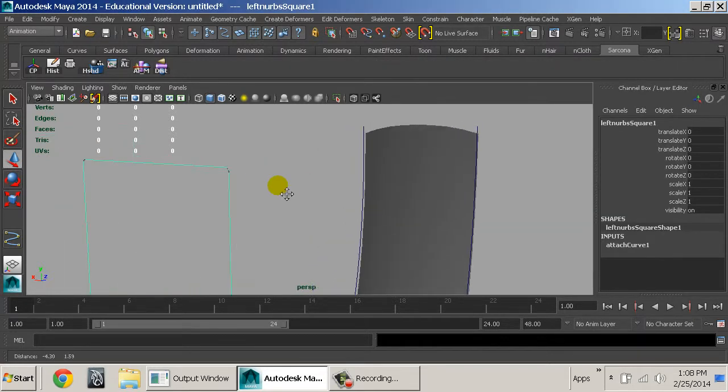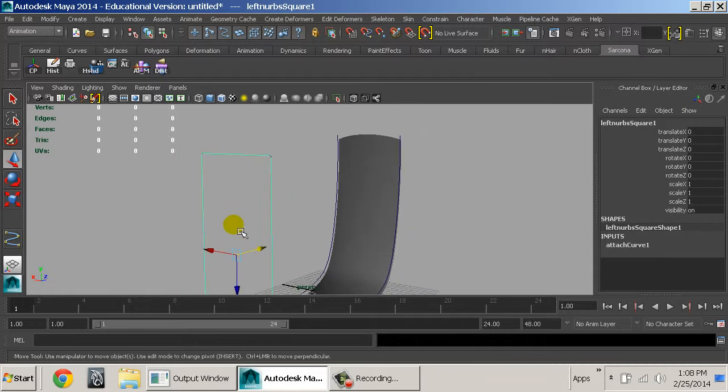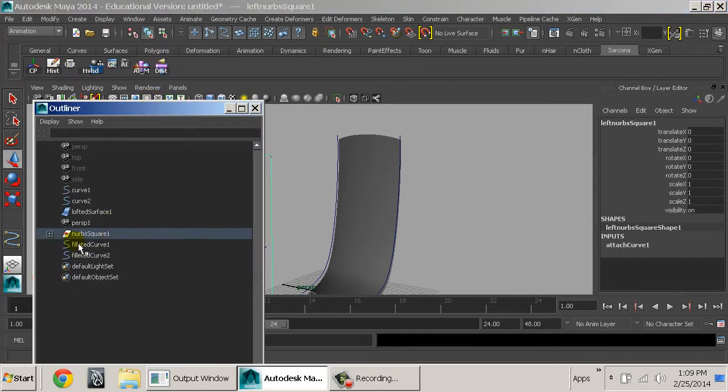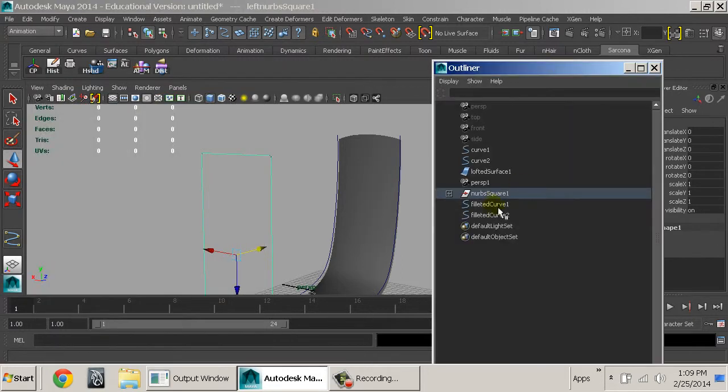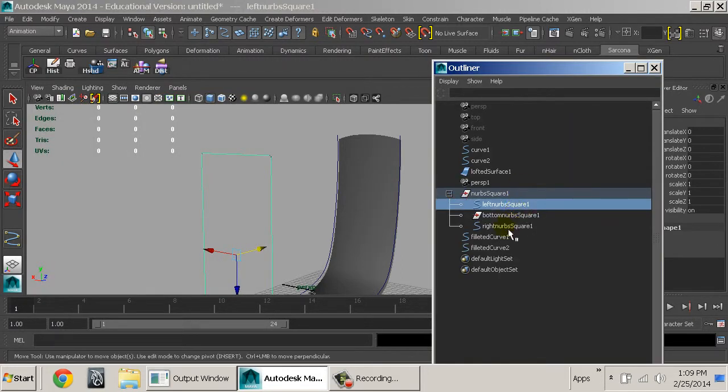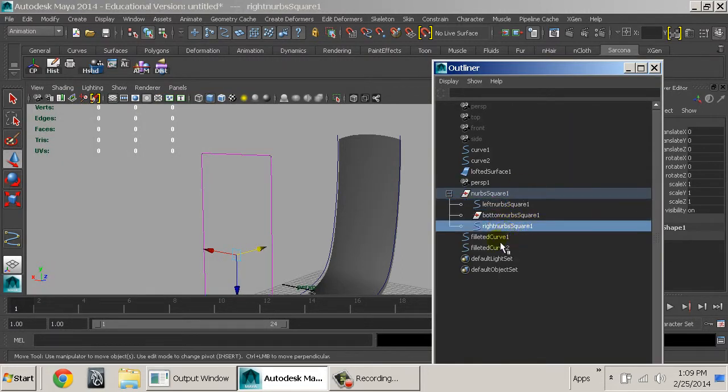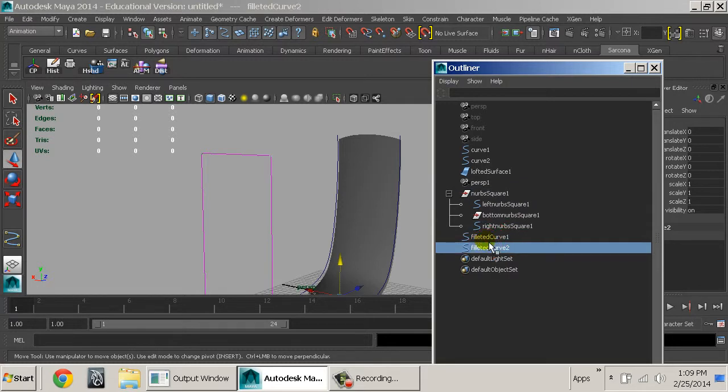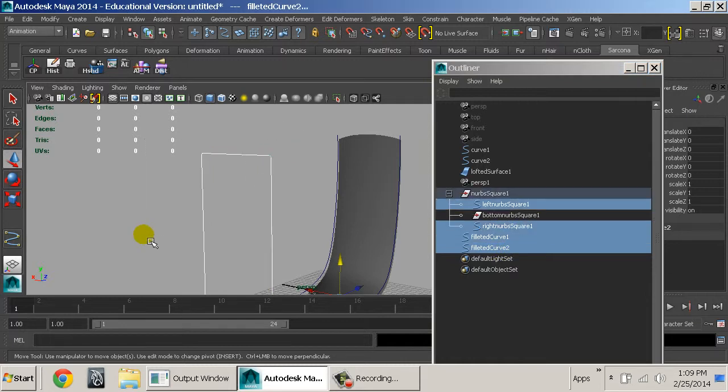Now remember that every time we do an attach, sometimes it doesn't really get rid of the history. So it doesn't get rid of the old curves. So if I go to the outliner, here's my original one that I created. Here's the top, left, right, that's still there for some reason. Here's a fillet curve that's still there, and here's the other fillet curve that's still there. So I want to get rid of all those. The way I get rid of them is I grab everything and delete the history.